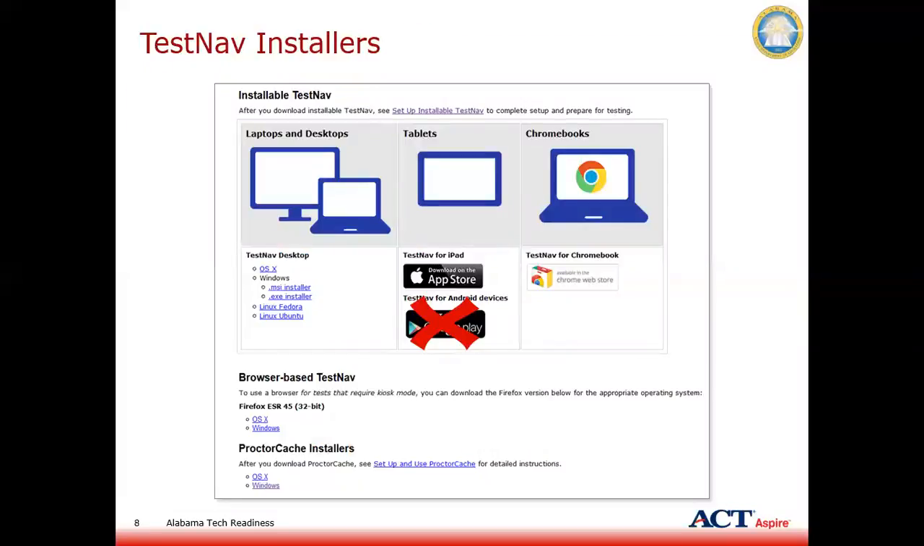Okay, so as you click on any of those installer links, it is going to take you here to this installable TestNav page. It's download.testnav.com. And so again, you'll see that we have links for the desktop app for OS 10, 2 different versions for Windows, your standard EXE installer for individual installation, and a .msi installer for global installation, both Linux, Fedora, and Ubuntu.